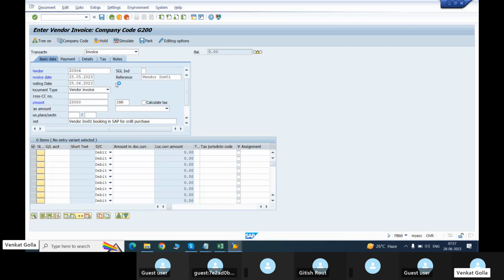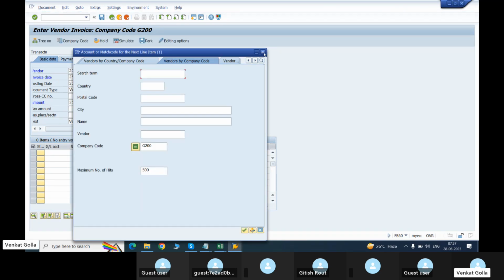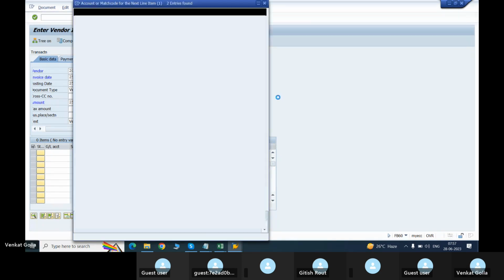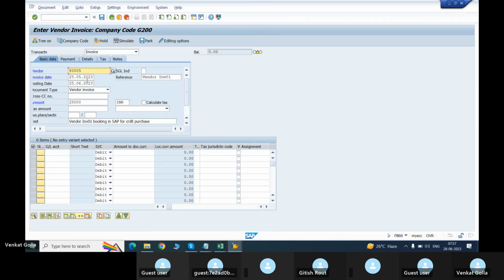I will check whether the vendor was input correctly. For vendor invoice postings, the P2P team checks the invoice copy and then posts, verifying whether the vendor code is available. So what is the vendor code we have? This is a different one, so we'll try to use this one.